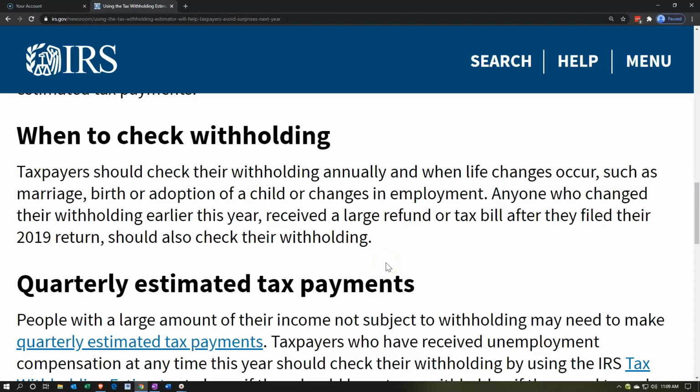So when to check withholding. Taxpayers should check their withholding annually, and if life changes occur, such as marriage, birth, or adoption of a child, or changes in employment. Anyone who changes their withholding earlier this year, received a large refund or tax bill after they filed their 2019 return should also check their withholdings.